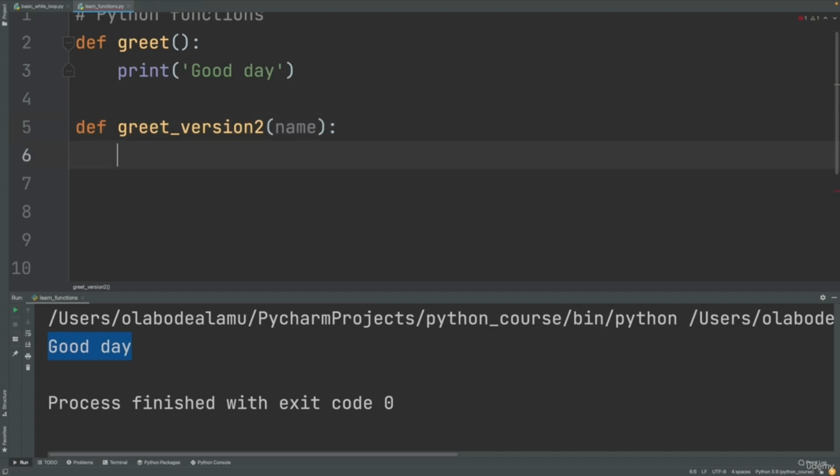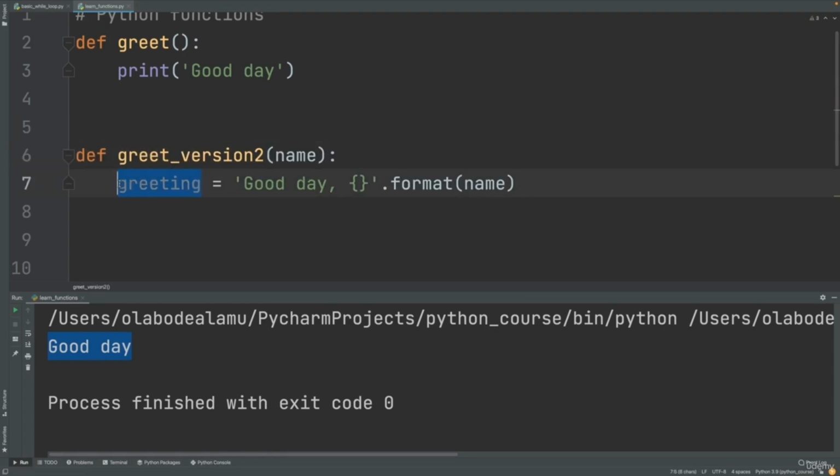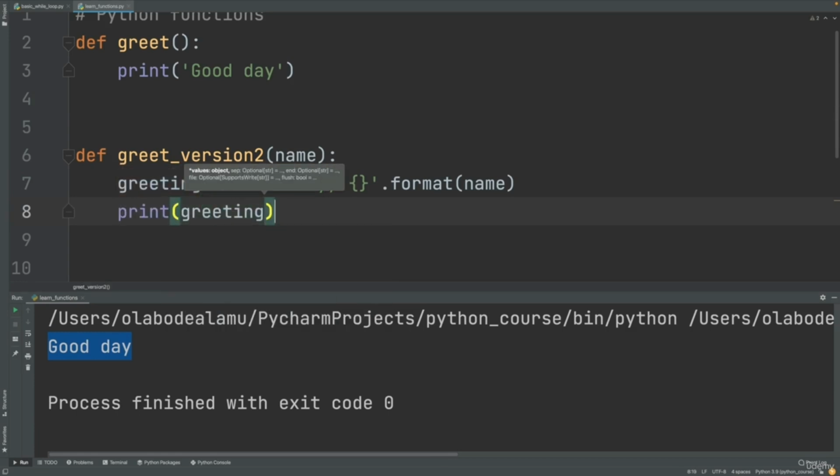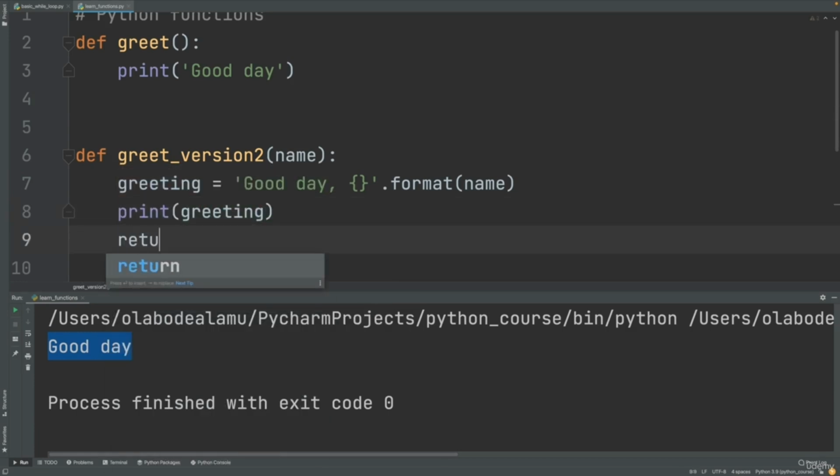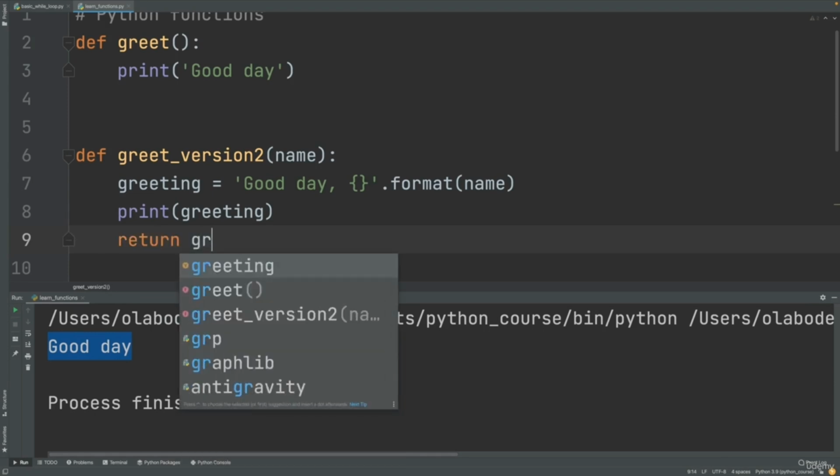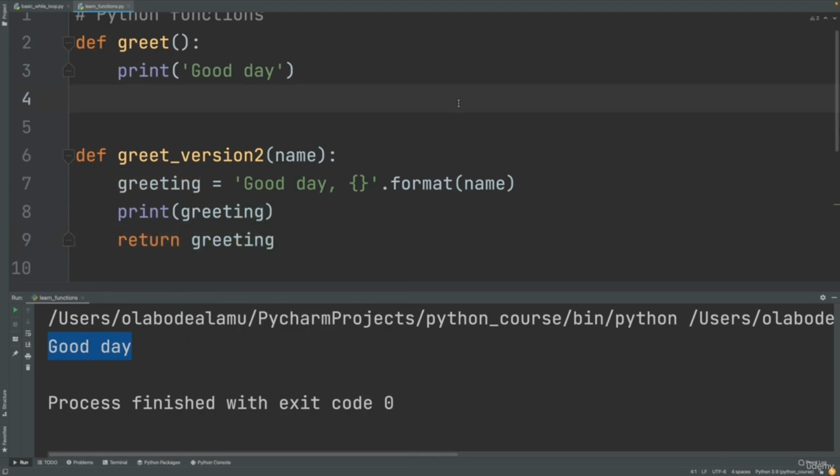Now I can go in and create a greeting variable. You can call it anything, doesn't matter. So we have a variable set to a string which says good day, comma, we have the placeholder. Now that placeholder is going to be replaced by the name variable, which is what we have here, name. Okay, let's say we want to print greeting and we want to return greeting. This is what we have. Okay, so we've defined our function.